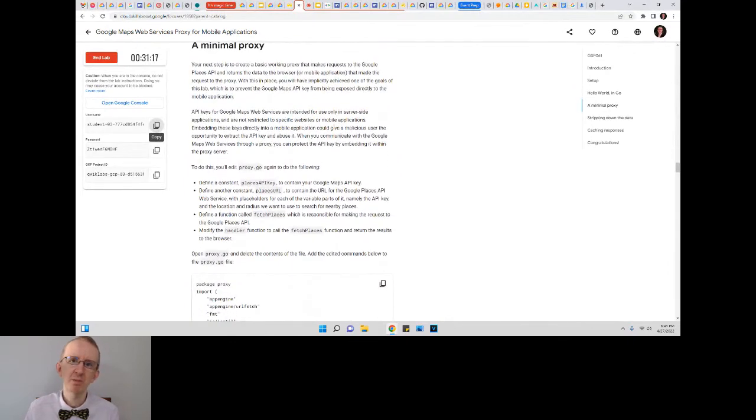So next we're going to make a proxy. We're going to make it so when you ask for that web page, when you hit that web page with a request, that will then be sent to the Places API with an API key, and that will then give back the results to the person that asked for it.